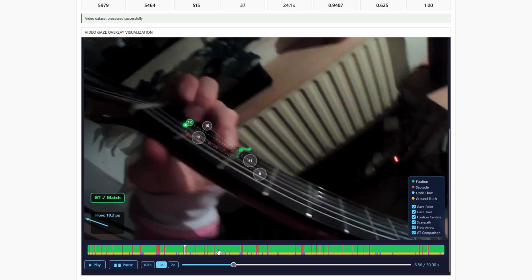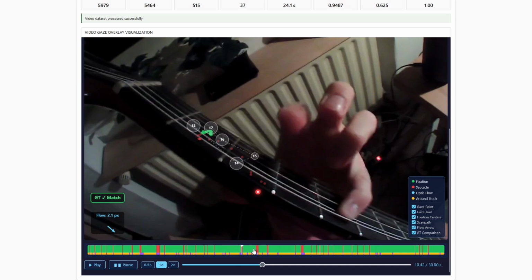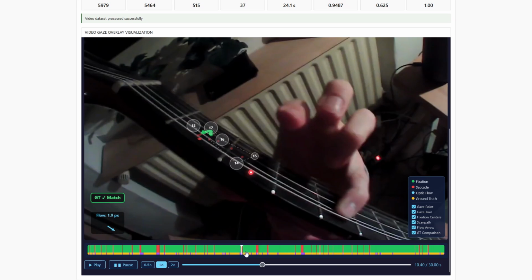Below the video, a clickable event timeline lets you navigate the recording. It's color-coded for quick reference, showing predicted fixations in green and saccades in red on top, and ground truth events below in yellow and purple.